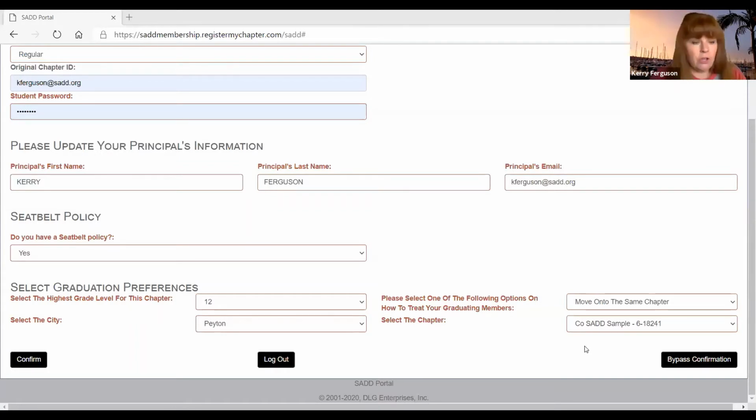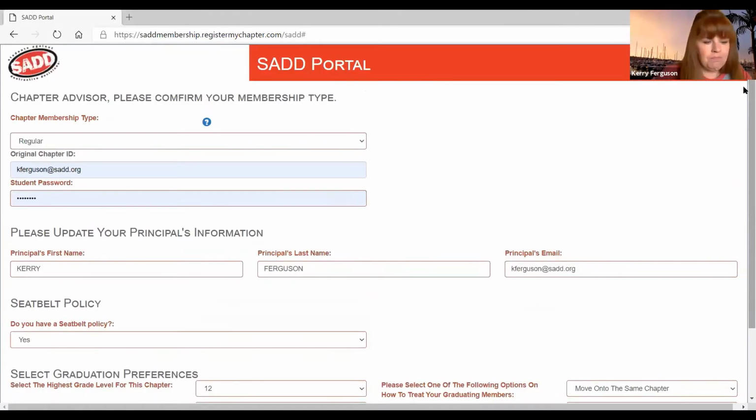All right, so what we're going to do here is show you how to renew your SADD membership, update your current students, and graduate your students who have moved on since last graduation. So this year we would get you up and running for the 2020 to 2021 school year. All right, so once you've logged in, this would be obviously for any chapter who's already registered or already has their information in the portal.